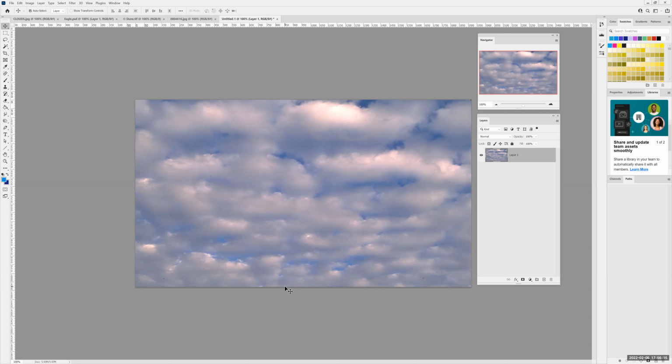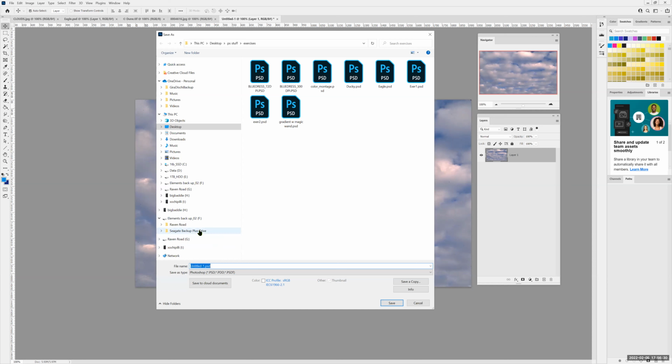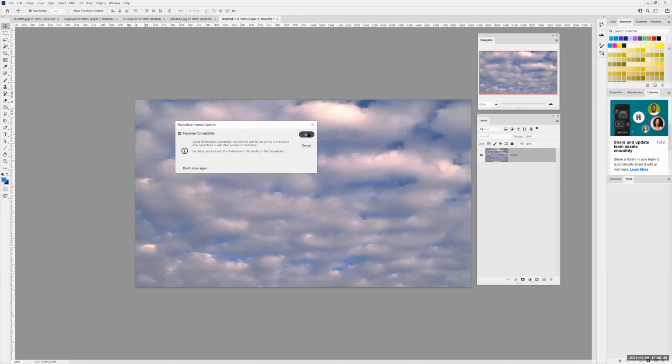That way, if your computer crashes or something happens, it's an insurance policy so that you won't lose all of your work. So let's go up and do a save. Let's go to File, let's choose Save As. And we're going to call this EXER4, and we're going to save it as a PSD. And we're going to click Save. Okay. And then this maximize compatibility, every time it comes up, I'm just going to click OK.